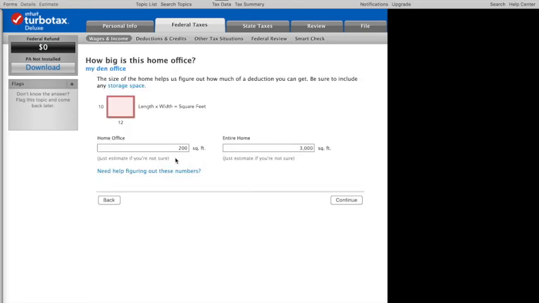Now, we're going to use what's called the simplified method, and the simplified method for a home office can work for home offices of up to 300 square feet. So here we've entered 200, so that would apply.